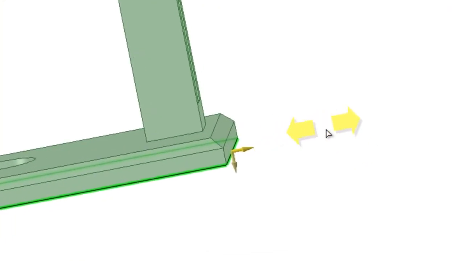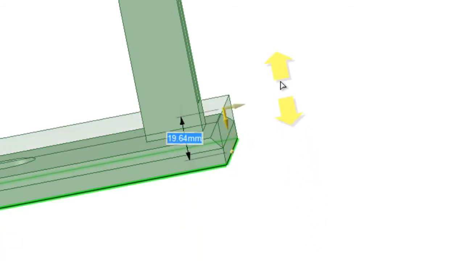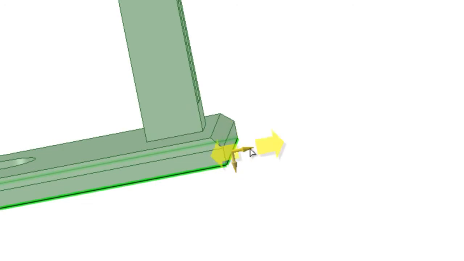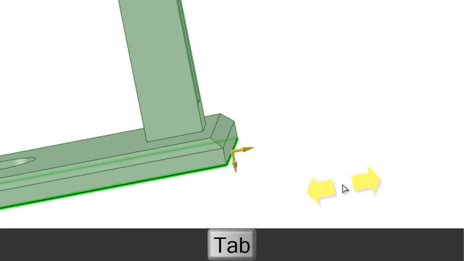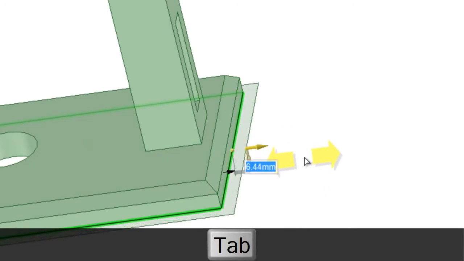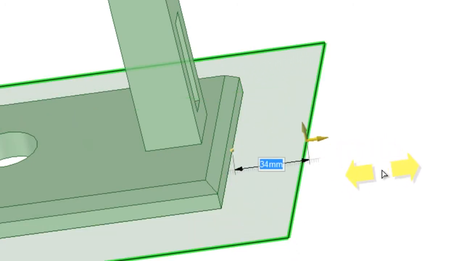And you'll notice the arrows next to my cursor are facing left to right. To make them face vertically, you can click on the down arrow, and now they're pointed vertically. So we'll be pulling this edge up or down. I'm going to escape to cancel that. You can pick the edge by clicking on it, or by hitting the Tab key, you can tab between those 2 edges. And we'll want to pull this outward. So make sure the arrow is facing left to right, and drag the surface outward and type in 20.